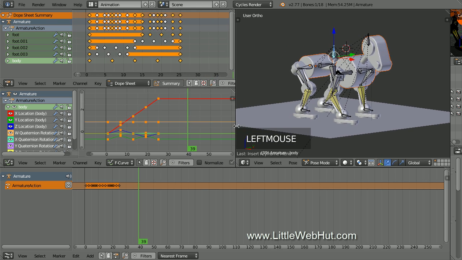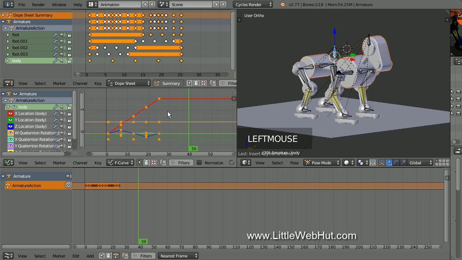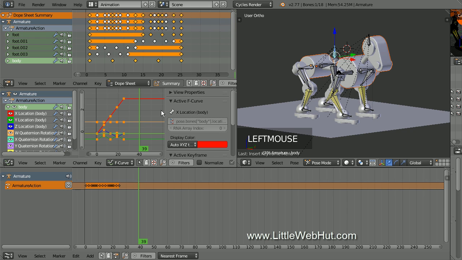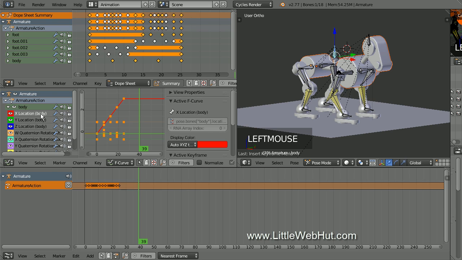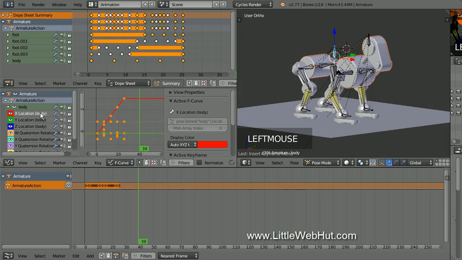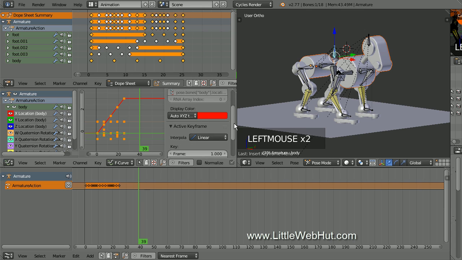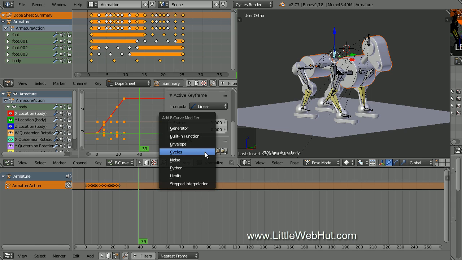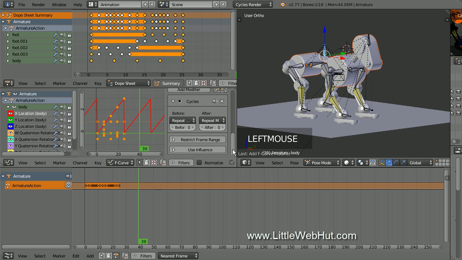To do that, move the mouse cursor into the graph editor window and press N to open the Properties panel. Then left-click the X location channel to select it. If your Blender version has a Modifiers tab, then click it. Then in the Modifiers section, click the Add Modifier button and select Cycles. Then from the After menu, select Repeat with Offset.